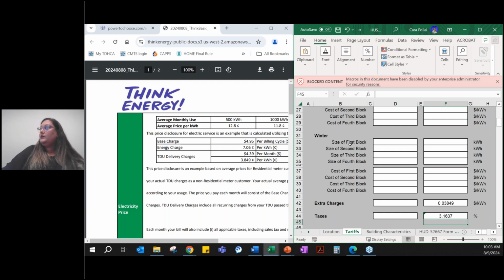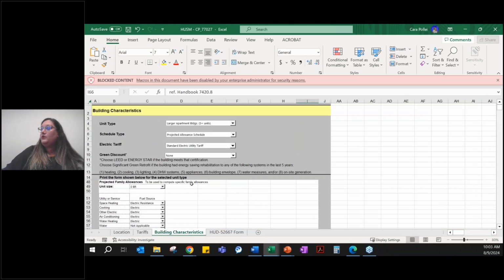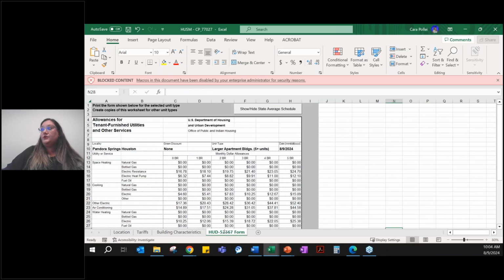Now we're going to go over, we are done with that. We're done with the rate plan. We've saved it. I'm going to submit it with my HUD model. Now I'm going to my building characteristics. 5+, that is correct. None. Electric resistance, that is correct. And I put that on my questionnaire. So everything that it defaulted to is correct for what I need it to do.